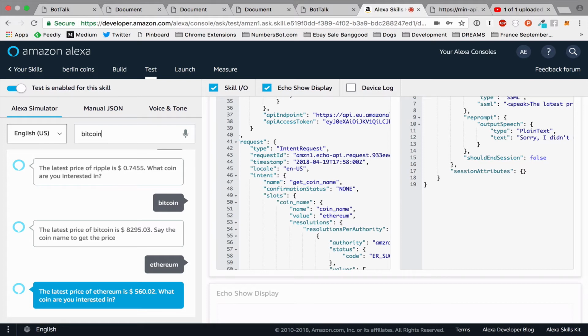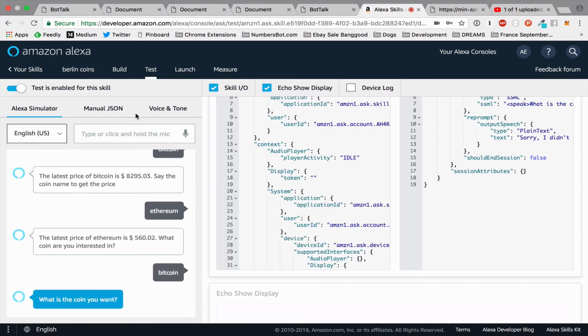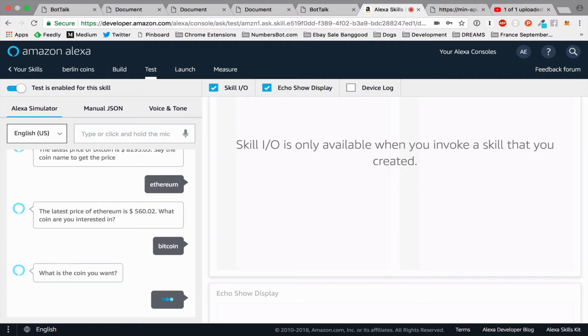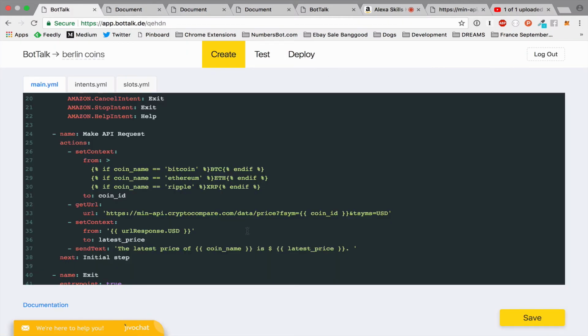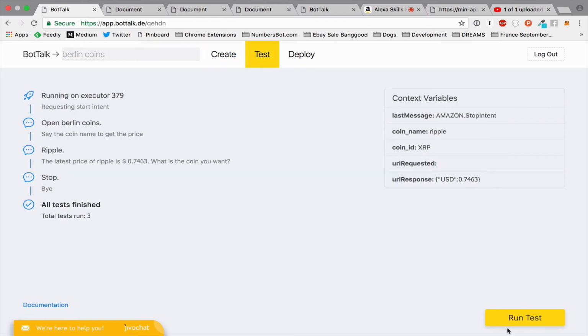Bitcoin. What is the coin you want? Okay, Bitcoin. The latest price of Bitcoin is $8,291.03. As you can see, it works. What is the coin you want? Let's rerun the test to actually see that we introduced the new variable, and it's showing here in the testing section. Yeah, so this is it.